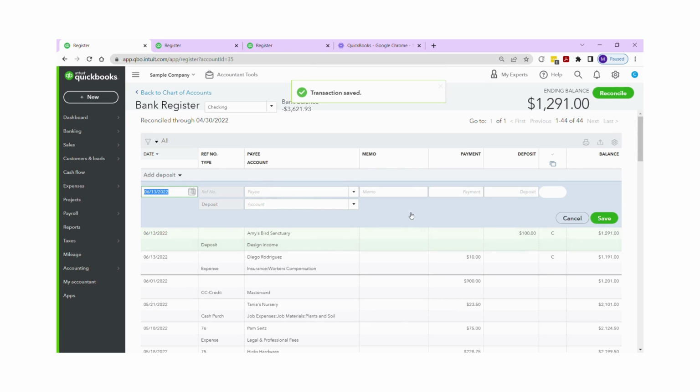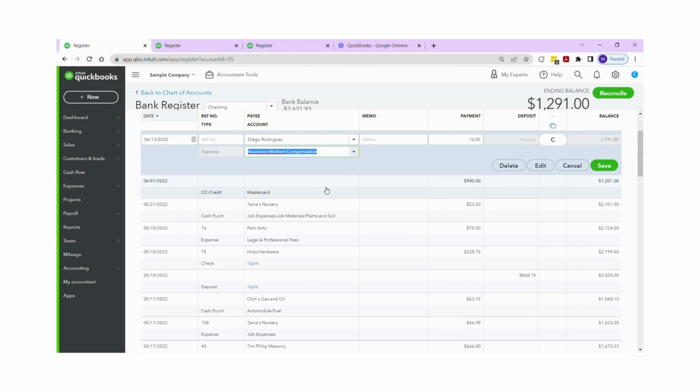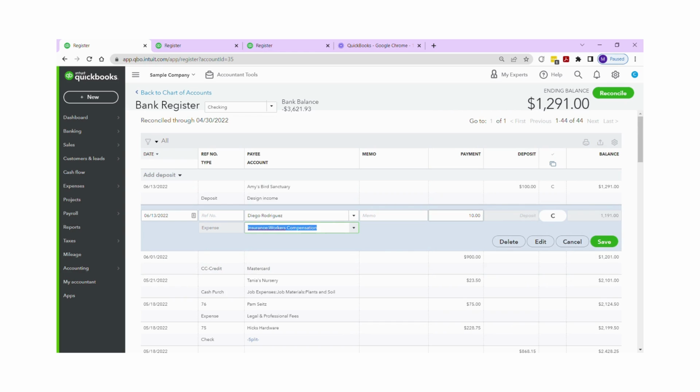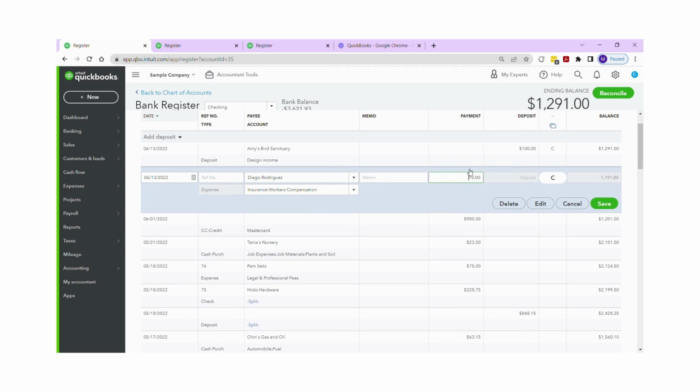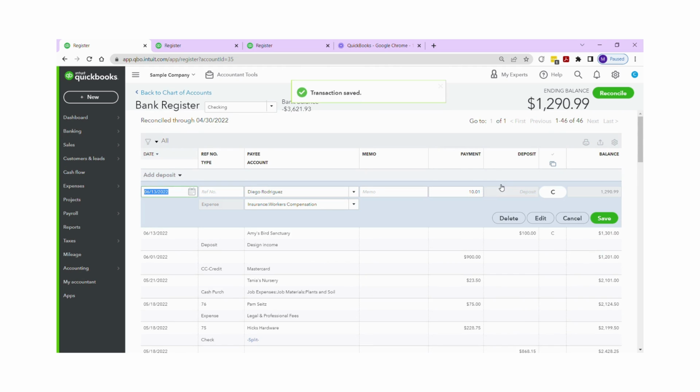Okay, and so sometimes also you make an error. Now let's say you entered this transaction manually and then later you go back and you say, that was not $10, that was $10.01. Well, again, you can go right back into that transaction and edit it, and it will save with the correct amount.